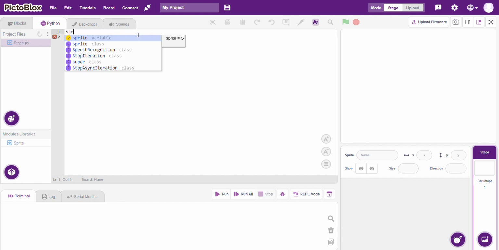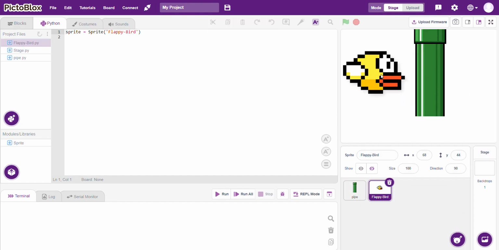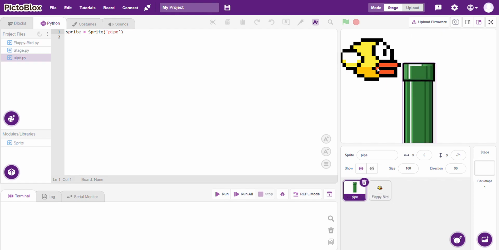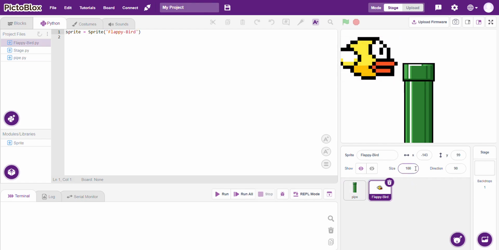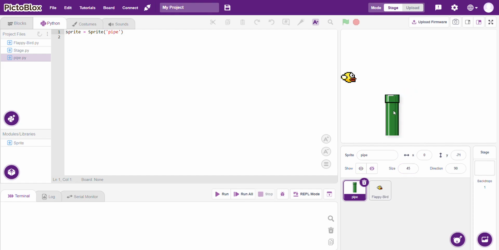So I'm adding a Flappy Bird sprite. I can upload the sprite. For this we need a Flappy Bird and a pipe. So you can see Flappy Bird and a pipe. We can reduce the size. I'm reducing the Flappy Bird size to 25. The pipe also I reduced the size to 45.